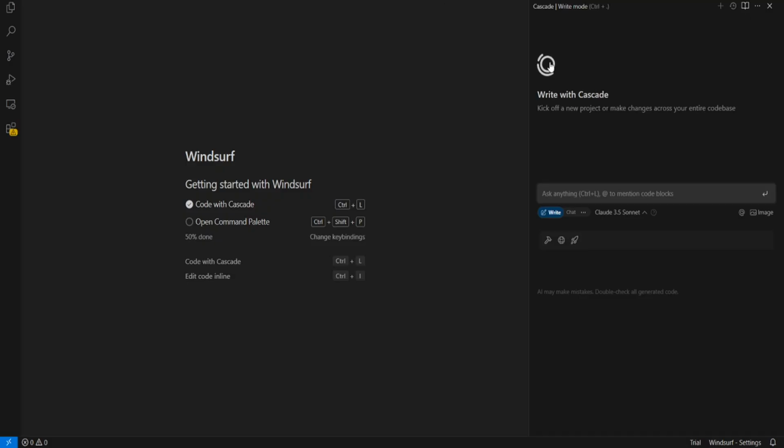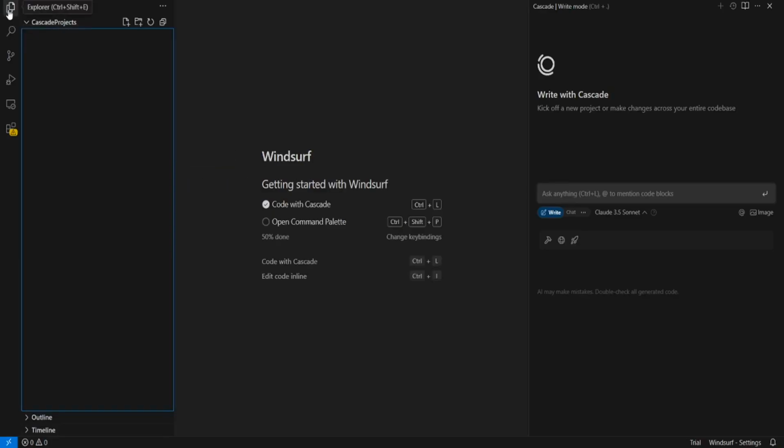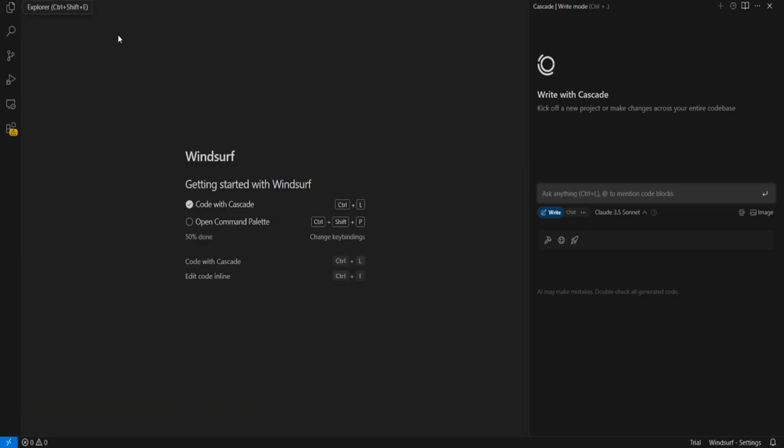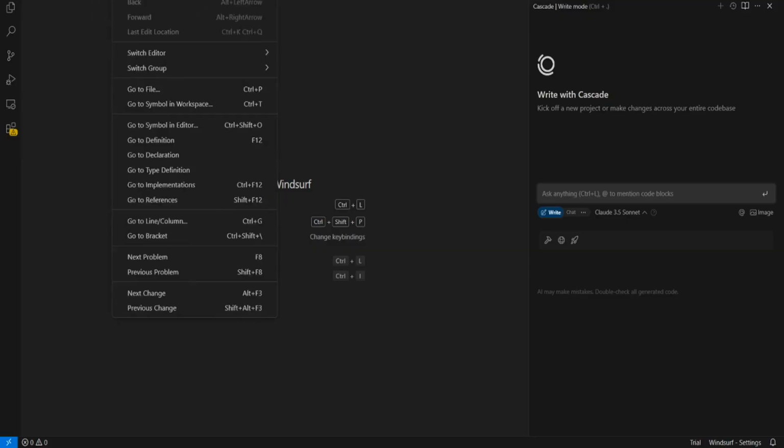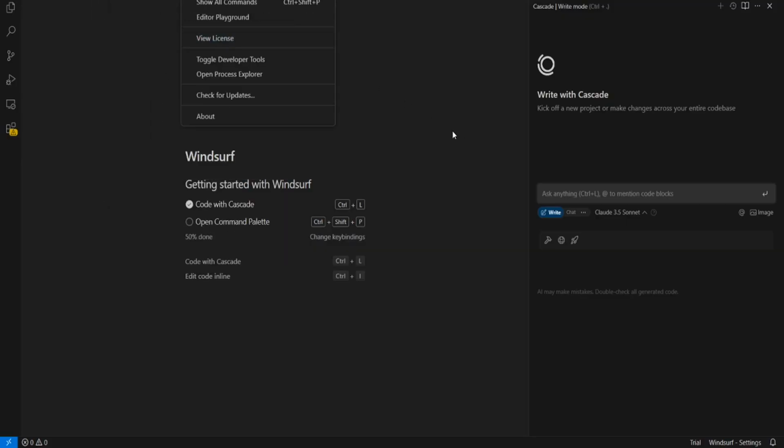And Windsurf is basically, you might recognize this layout or this UI, it resembles Visual Studio Code, and that's because Windsurf uses a fork of Visual Studio Code to build upon it, and that's why you might see a lot of the UI elements to be similar to Visual Studio Code.